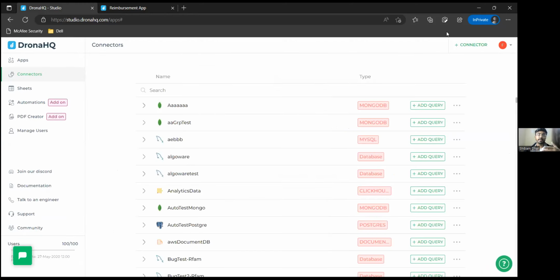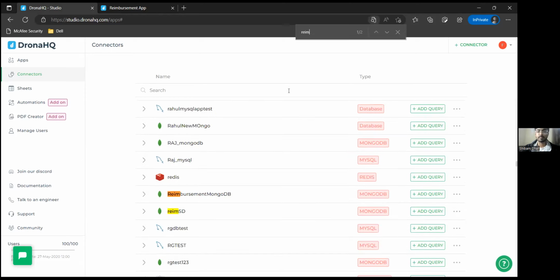Right now our connector is connected. All the queries which we require for our app have been added there, and you can find it right here as a connector. If I search for reimbursement MongoDB, you can find it here. Okay, now let's move back to our app.